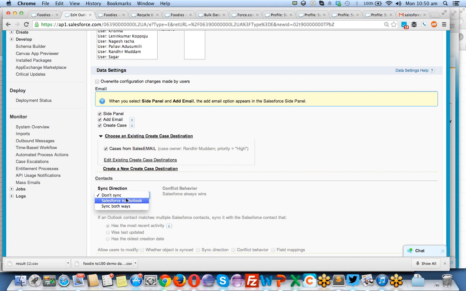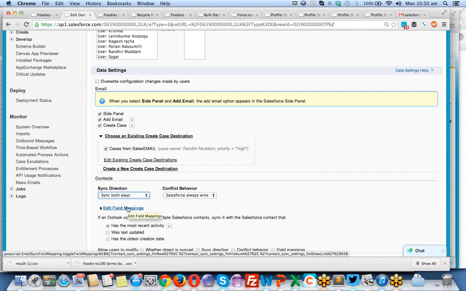And the contact sync. I'm saying it's sync in both the ways. Don't sync means it won't sync. I can do some options for some users. So Salesforce to Outlook, one-way sync. Sync on both ways. You can sync contacts from. Generally give Salesforce to Outlook.